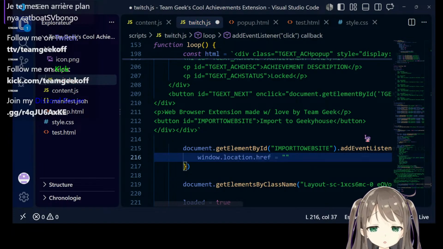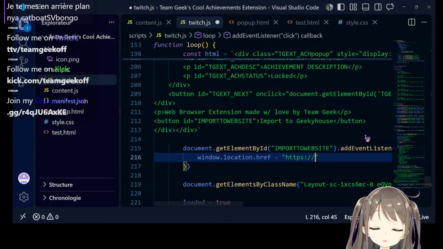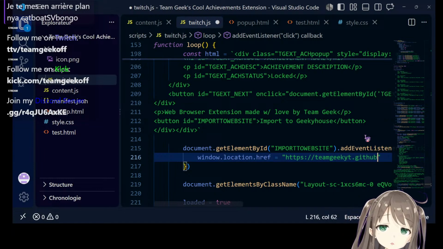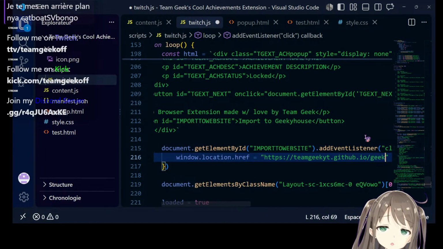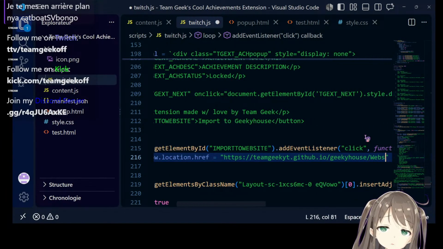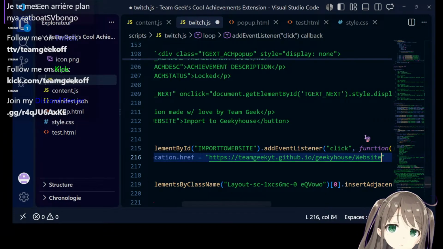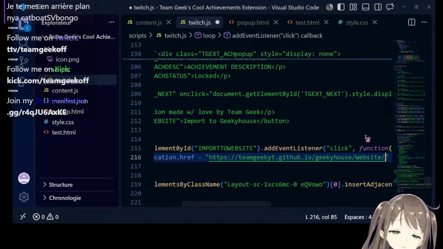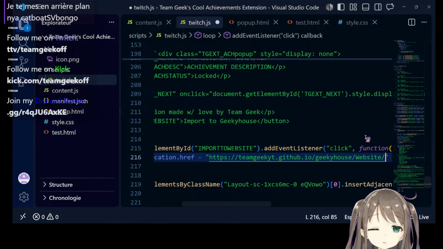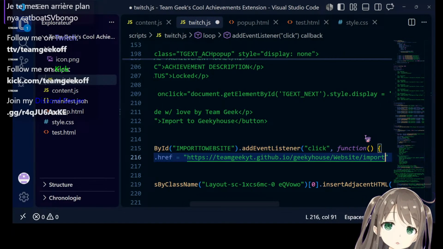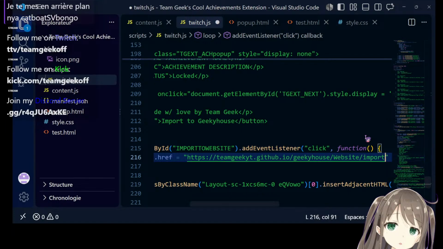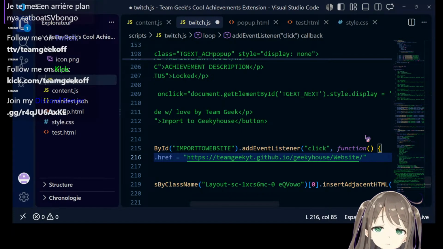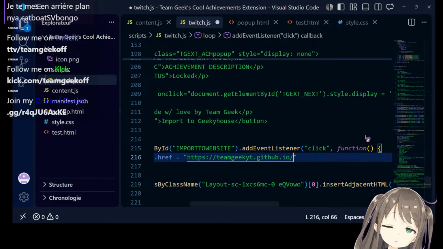href equals to https geek yt.io/geekyhouse website. All right, let's create a new page for that thing. First, let's just type import. Actually, wait.